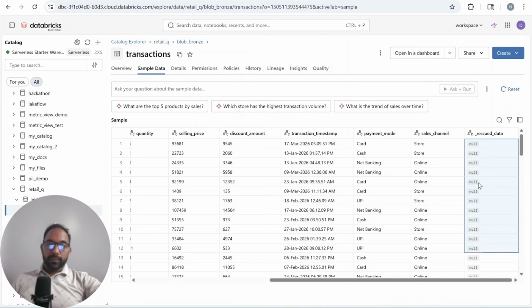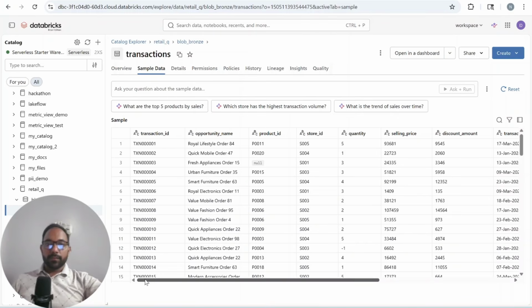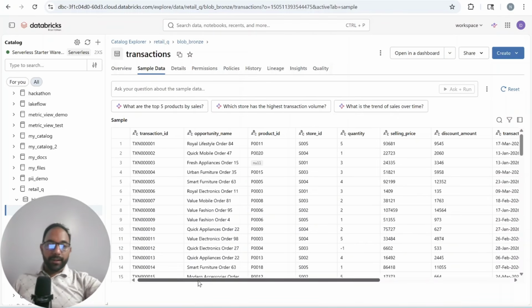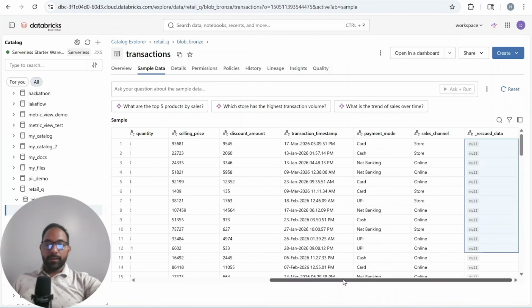So in future, if we get any column in the table which is not fitting into the schema properly, or there are fewer or more columns, whatever it finds that it is not able to fit into the table, it will put those rows as null, and it will put the entire data into the rescued data. So this is how it can handle any corrupted data automatically. This is a feature of Auto Loader.